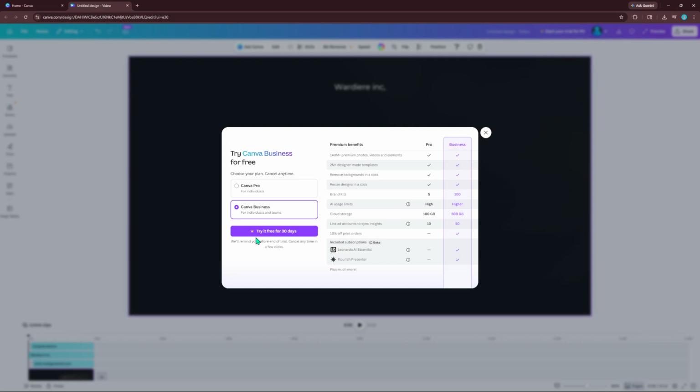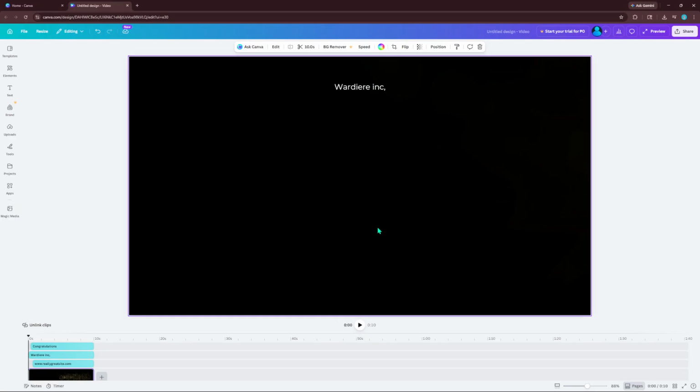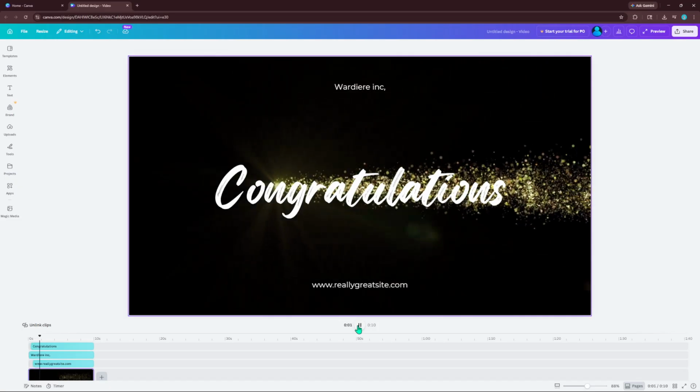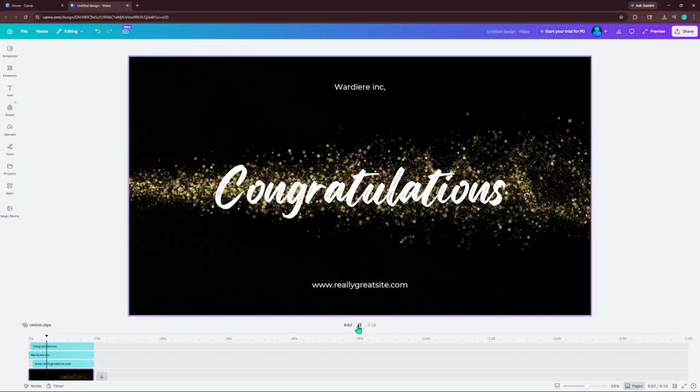Once you've clicked on the BG Remover, Canva will automatically start processing your video to remove the background. This might take a few moments, depending on the length and complexity of your video. Be patient during this process. Once it's complete, you'll notice that the background has been removed, leaving your subject in focus.